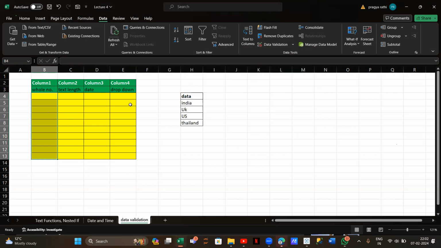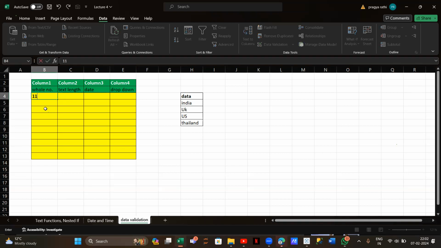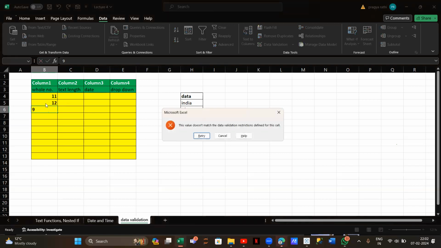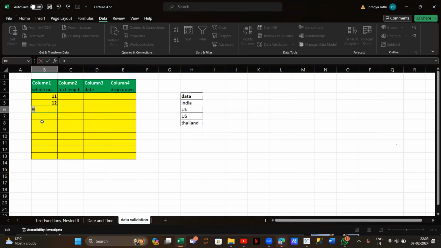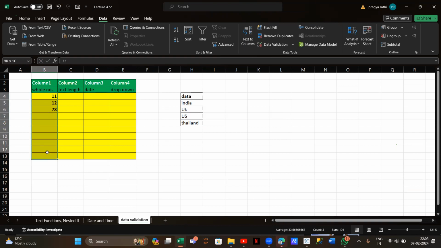If I put OK there, then if I put numbers that are between 10 and 100, it will not give any restriction to me. But if I enter a number that is not between 10 and 100, here you can see that I have got a restriction. The value doesn't match the data validation restriction defined for the cell, right? So I got it and I have to write it again. So do you get it? How I put data validation, how I use data validation here.